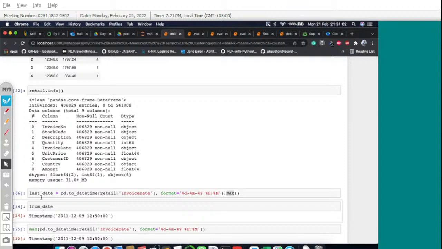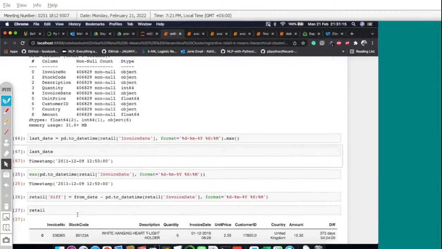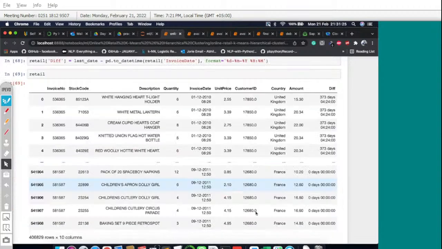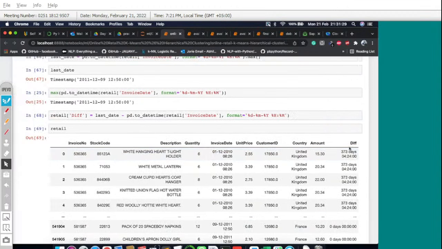So this is something we will use as a last date. Okay? Perfect. Now we simply need to calculate the difference, that is last date minus invoice date, and we will get the difference.